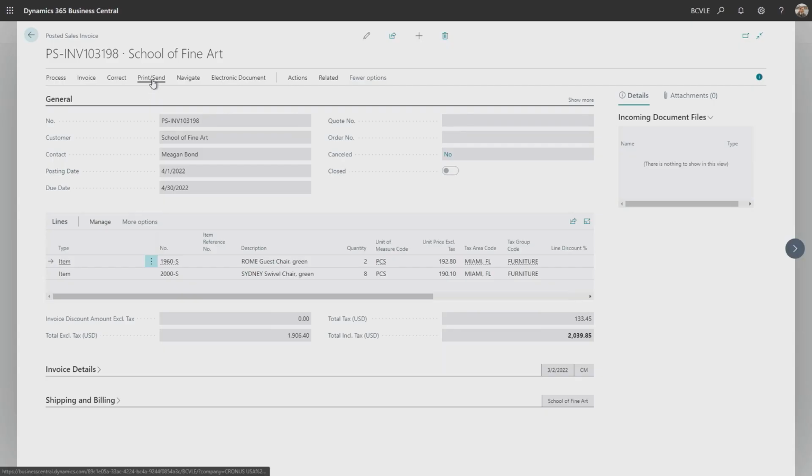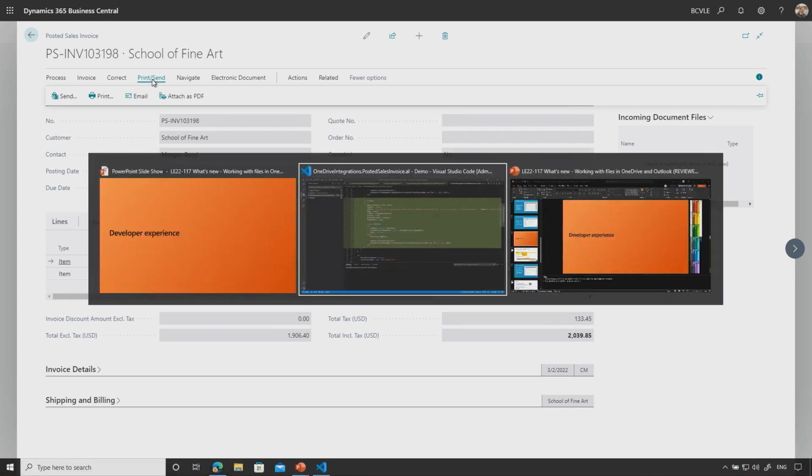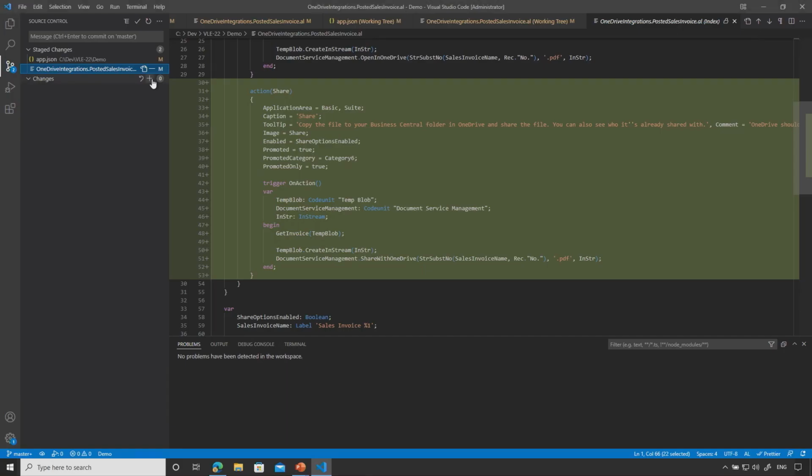Thanks, Mike. Yes, so in the previous launch event where we demonstrated the open in OneDrive functionality, we built an extension which extended the posted sales invoice card to add the open in OneDrive action to the print send options. So I thought it would be fun for this launch event to take the same extension we built previous release and update it for this release with our new share action.